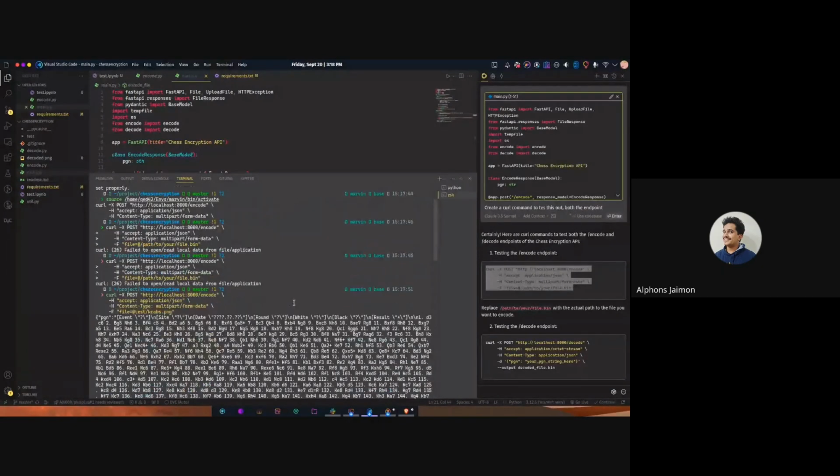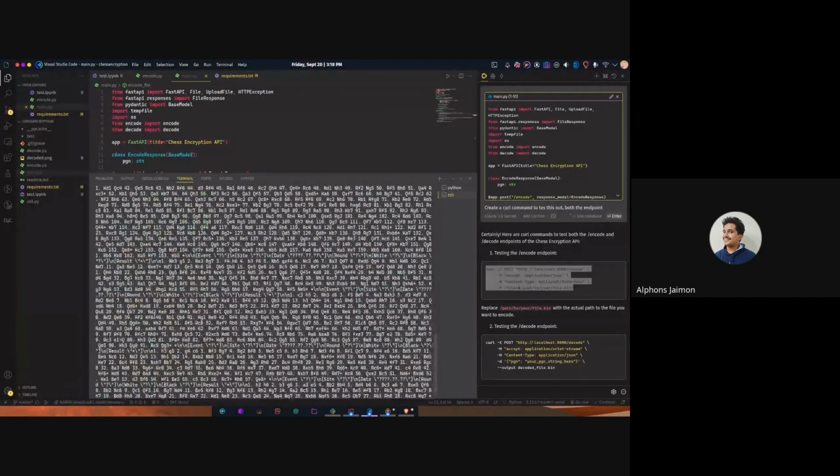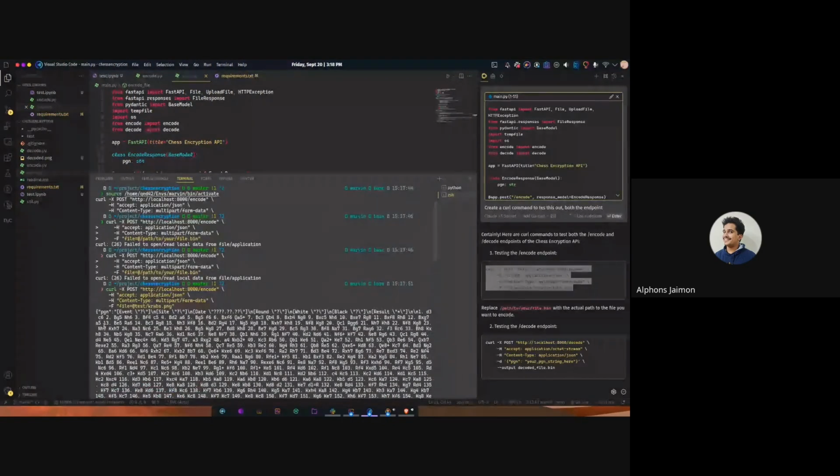Just planned it. So should I skip the decoding part? I'll just skip the decoding part. All right, so next.